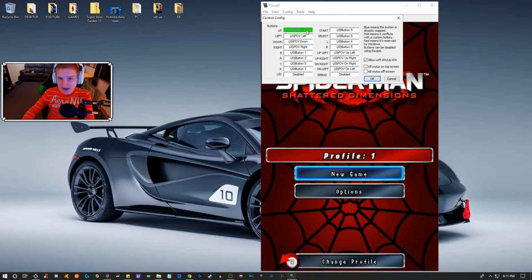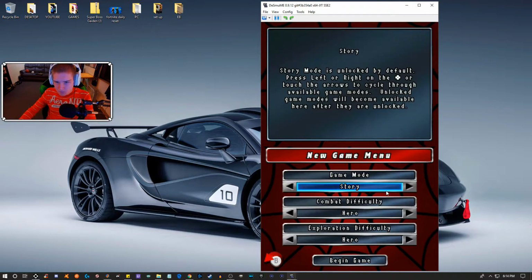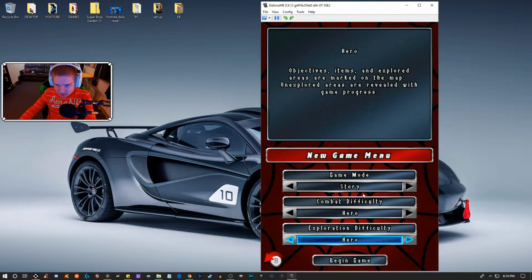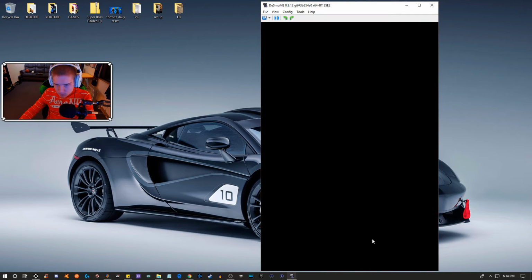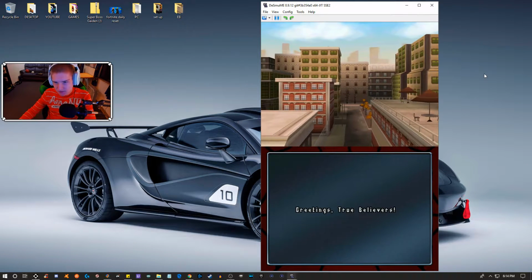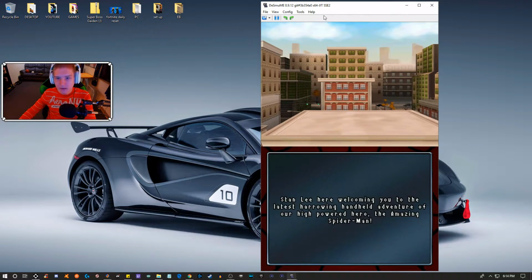I'm going to make sure that I have my Xbox controller because I do have an 8BitDo controller as well, so I want to make sure that everything is good here, down, left. Okay, and then that's how you do that. You just use your mouse here, or you can use your controller too, but it's just annoying.